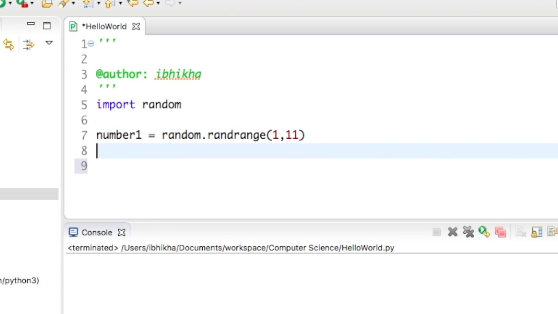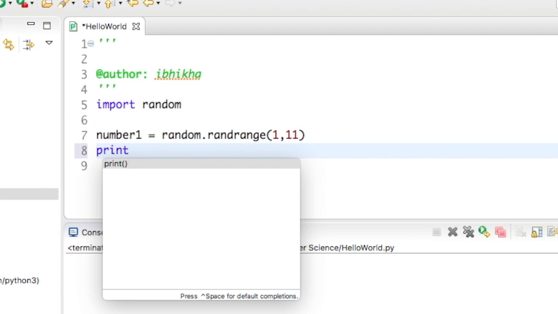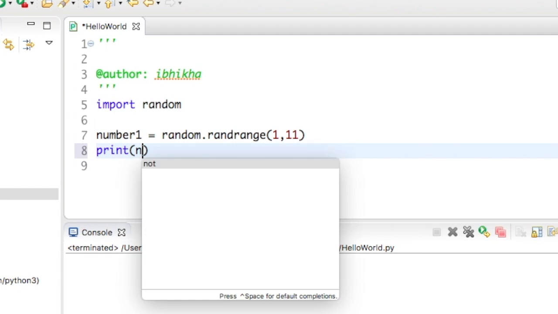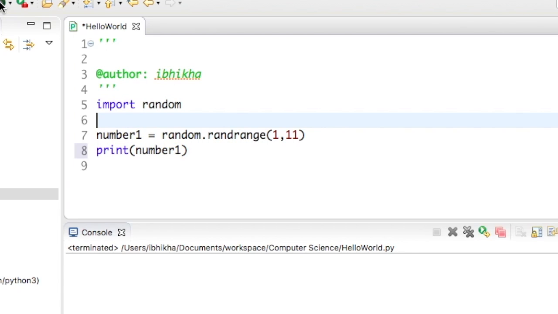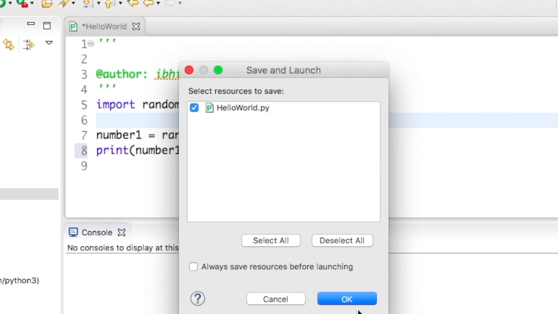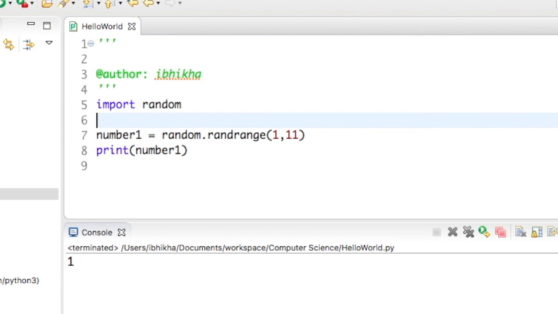I'm going to press print and number1, which is the variable name, and press play. Now this should give me a random number from 1 to 10. So I'm just pressing run a number of times just to show you what happens.